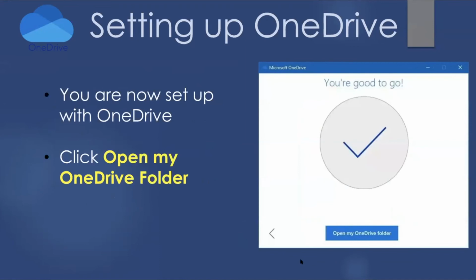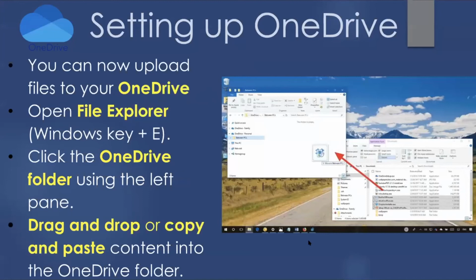Now you are set up with OneDrive. Click Open My OneDrive folder. It'll give you a large check mark when you're ready to go, and then you would click on this button here. You can now upload files to your OneDrive.